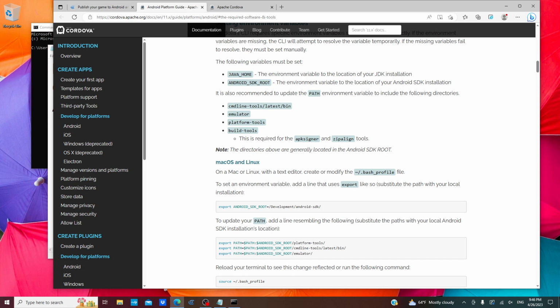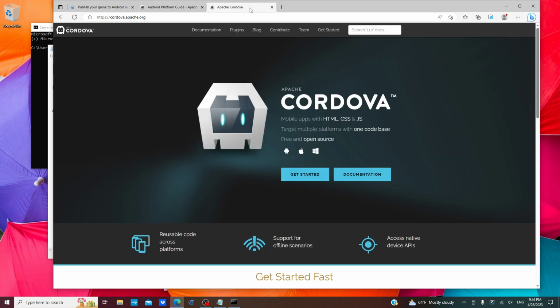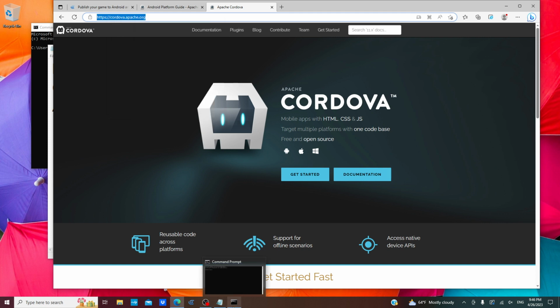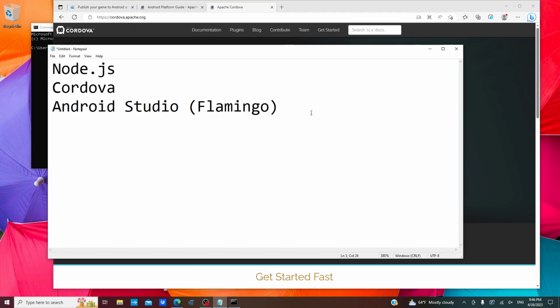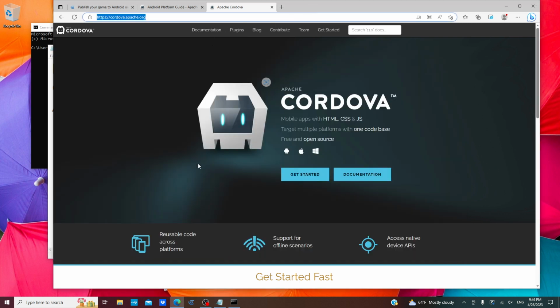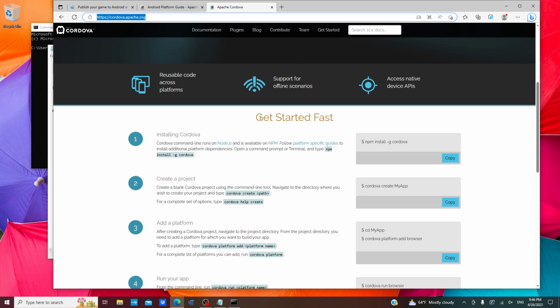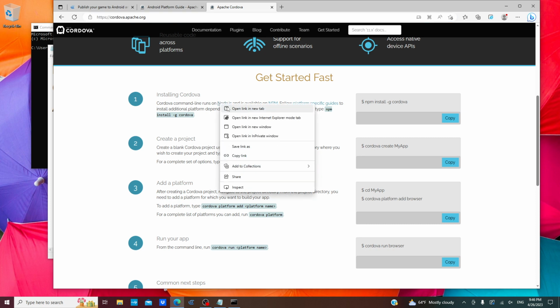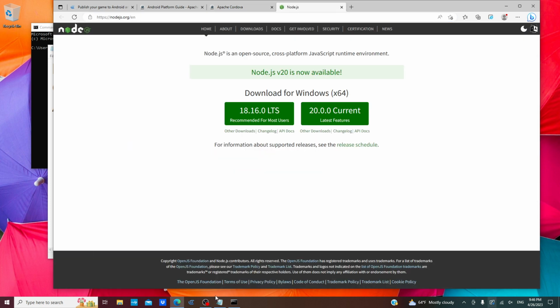So let's go ahead and download these 3 programs we're going to need. And if you go to the Apache website, which I'll leave a link in the description, we can scroll down to the Get Started Fast Guide, and it says Cordova command line runs on Node.js, and they leave a link. So if we click that link, it's going to take us to the page where we can download Node.js.